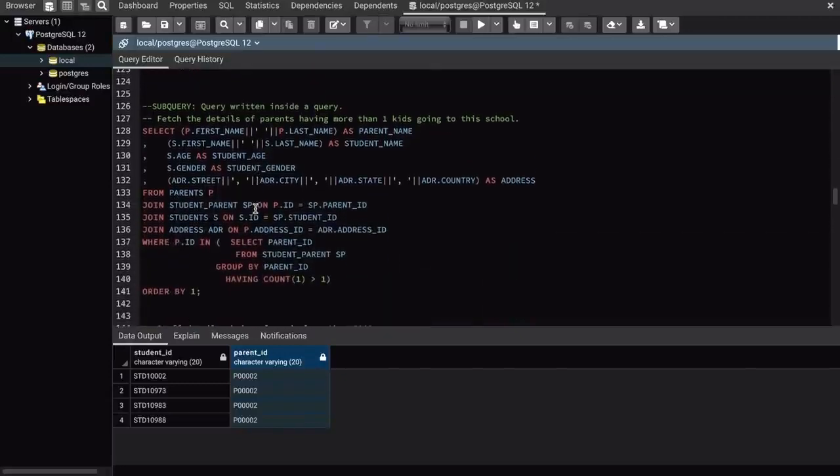Now moving ahead to subqueries. A subquery is basically, if you write a query inside a query, then it's called a subquery. It might be useful in many cases. So let's say in this particular case, fetch the details of parents having more than one kid going to the school. So again, it's telling us to fetch the details of those parents who have more than one kid going to this school.